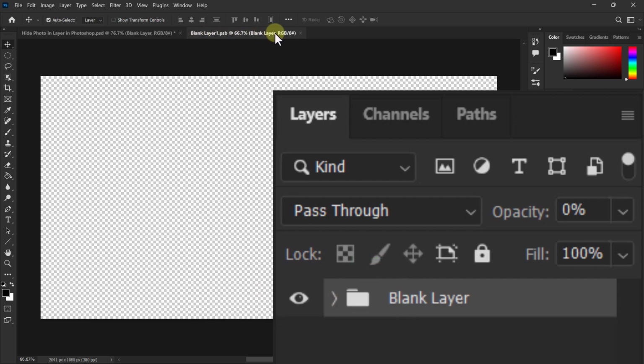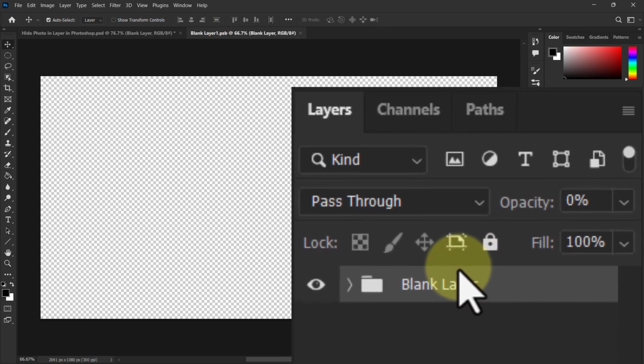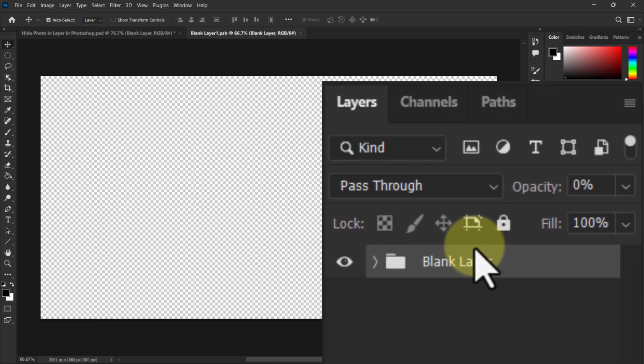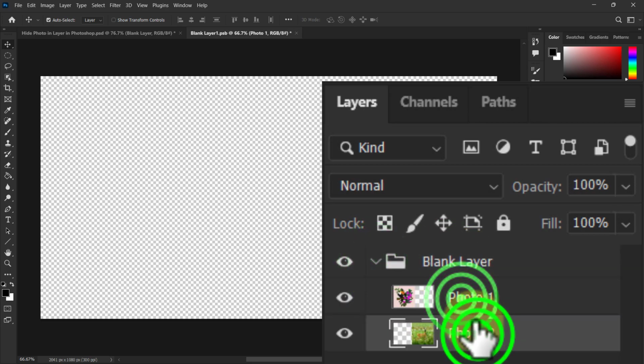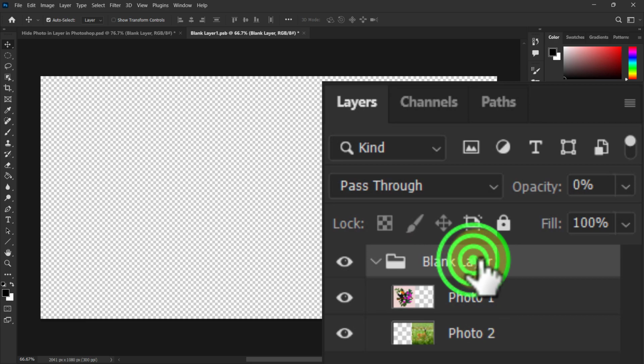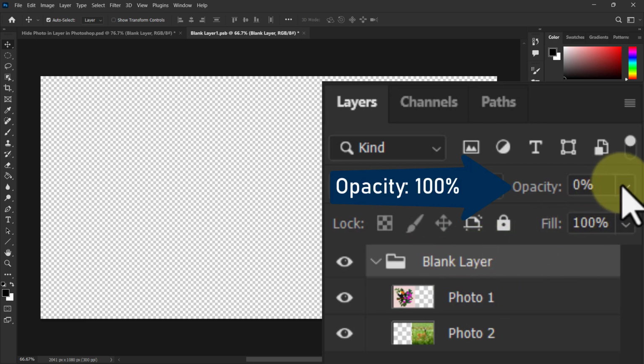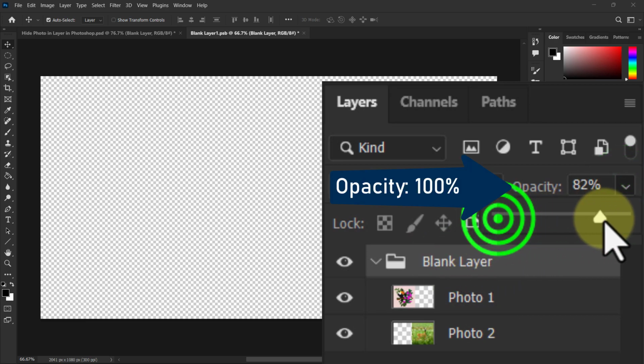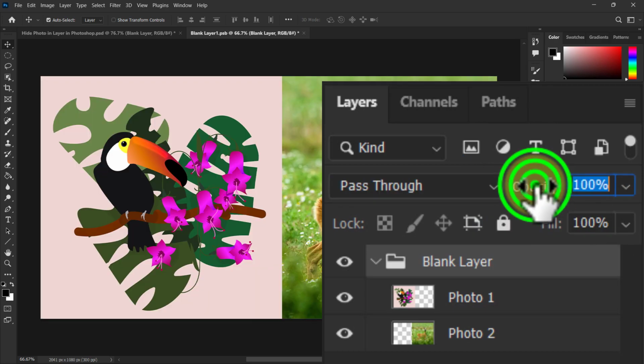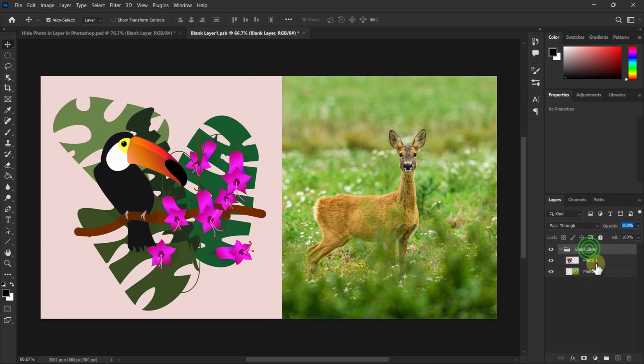You can see that a new document has been opened. Now go to the layer panel. Increase the opacity of the group to 100. Now look, the photos are showing.